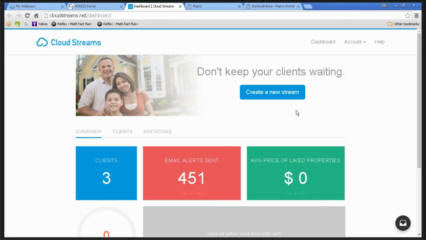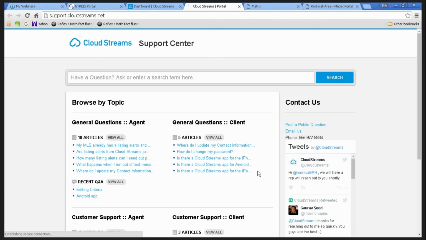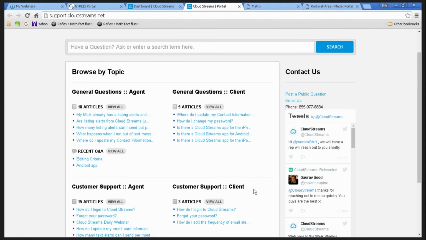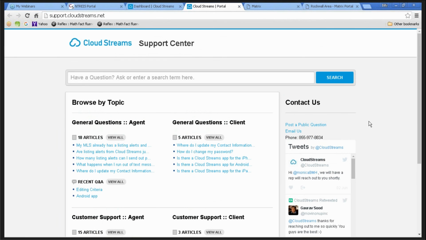I highly recommend you as agents to actually go into Cloud Streams and create one for yourself and figure out how to use it. If you ever are not quite sure, over here at the very top right hand section is a help button. You can always click help and it will take you to the support center for Cloud Streams. And right here it has some general questions as well as different articles. And if you just are completely dumbfounded, you cannot figure out how to use it, over here on the right you'll notice you can email or call Cloud Streams and they can help walk you through using the Cloud Stream feature.